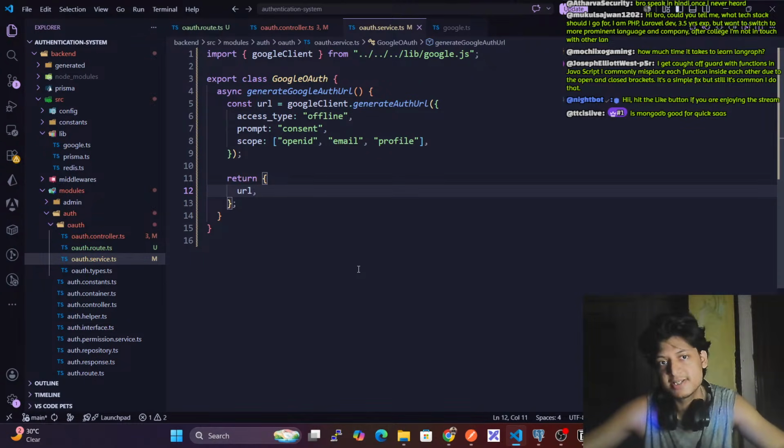See, for you, I'm not suggesting Express or the JavaScript ecosystem, because you already have 3.5 years of experience. So now you can switch to being a Spring Boot developer really easily, and you will get a job as well.